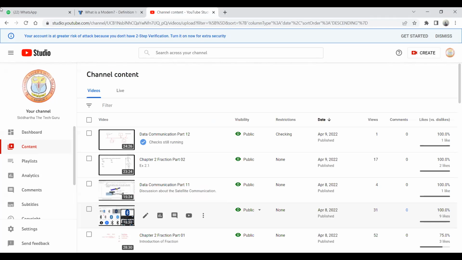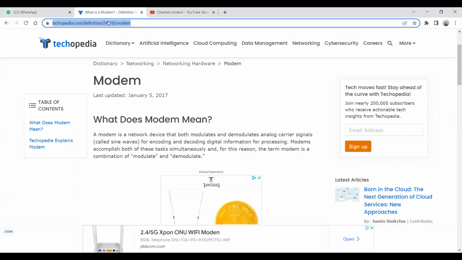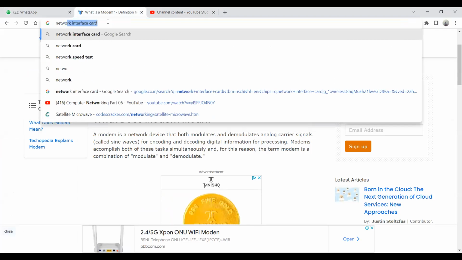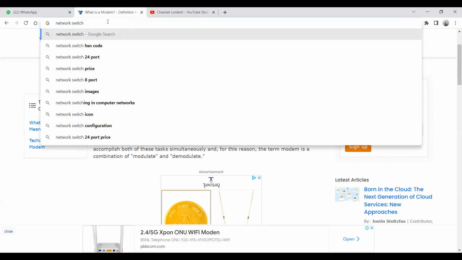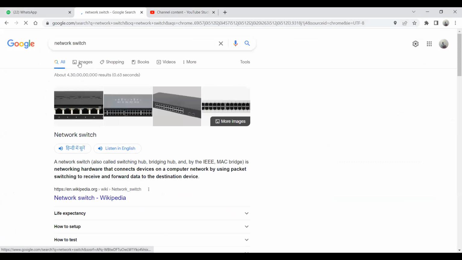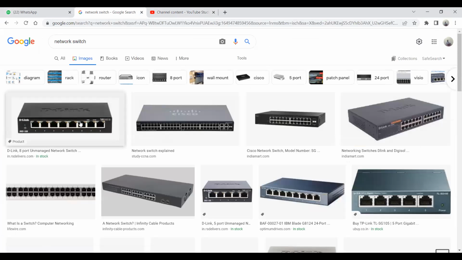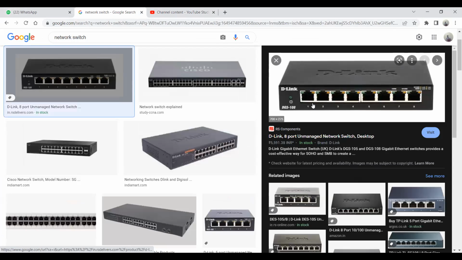So my dear students, you can see this device, D-Link. It is installed in our school as well. This is a device where, in a wired computer network, two or more computers are connected. You can see that there are multiple ports where we connect our RJ45 cable, and through this, all the computers are connected with each other. So this is called a switch.